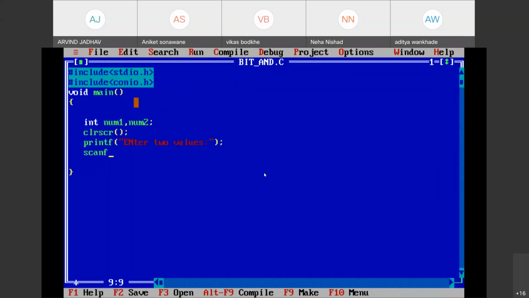Once the statement is printed, we need to scan those values. Percentage d separated by comma. The first value will be stored in address of num1, and the second value in address of num2. Termination clrscr no. Here we need to write a statement printf, double quote, the bitwise and operator colon percentage d separated, and here we use num1 and num2.